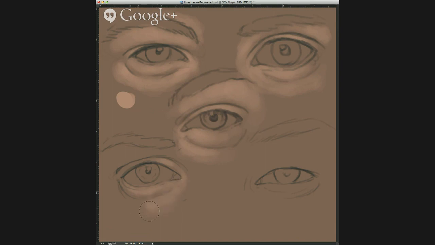So I'm moving on to my droopy eyes here. Oh, and you know what? I'm actually going to write what each of these eyes are.